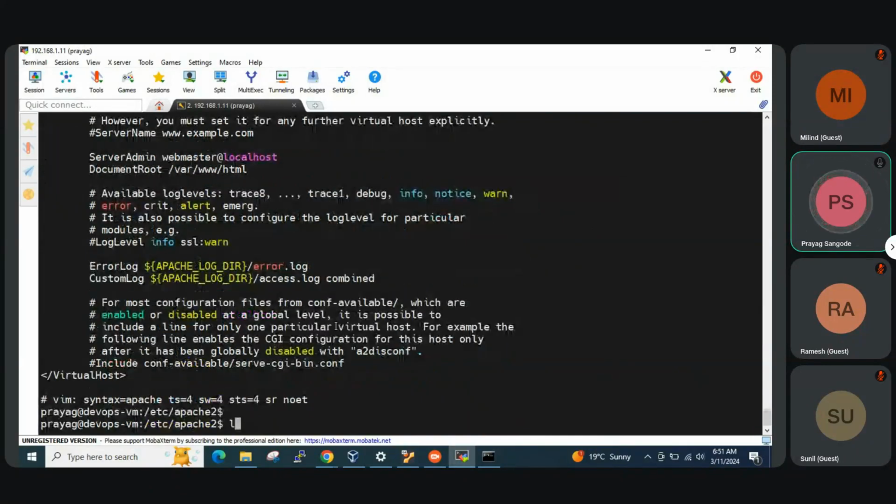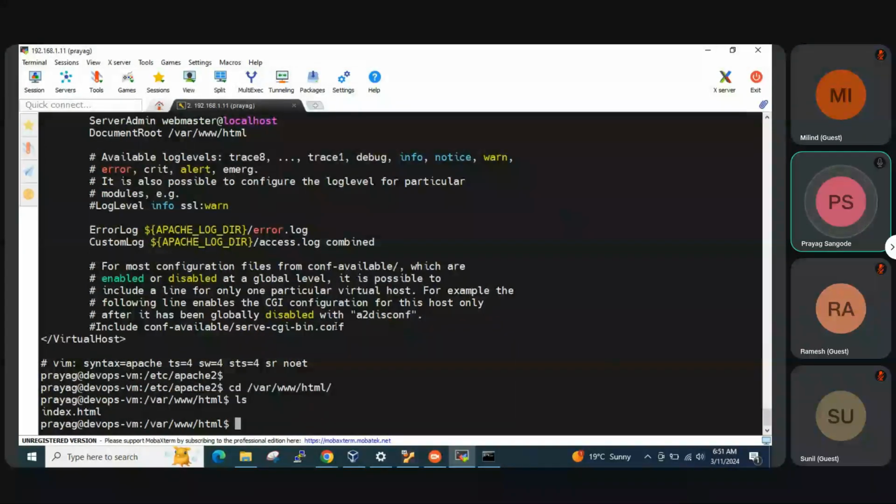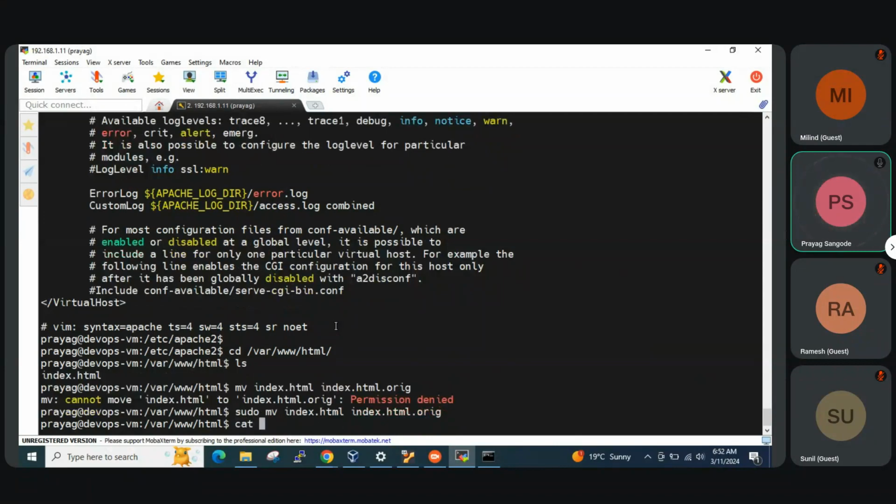So what we will do is we'll just go to /var/www/html, and we'll just rename it. For renaming, the command is mv index.html index.html.original. So we'll have to use sudo. Okay, and I'll create a new file index.html.